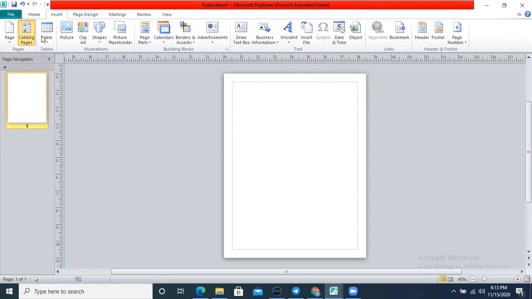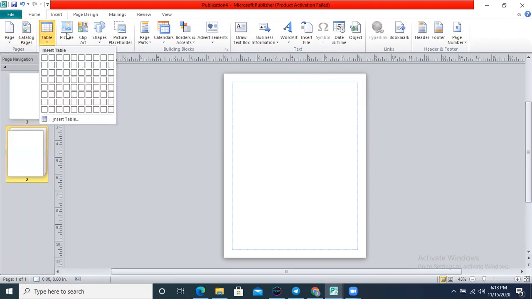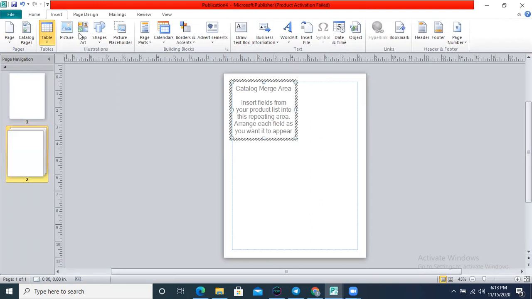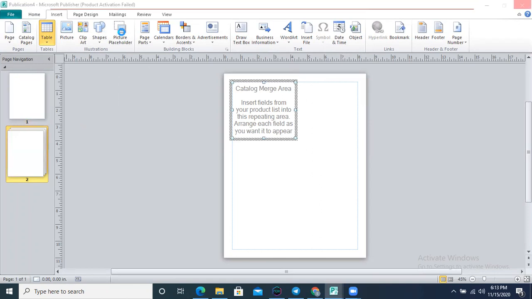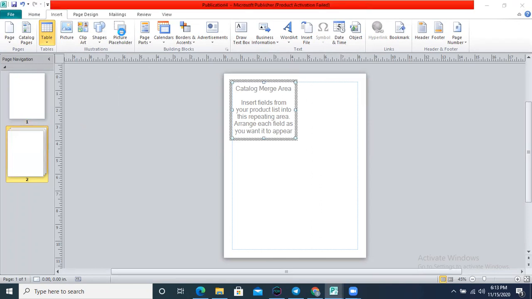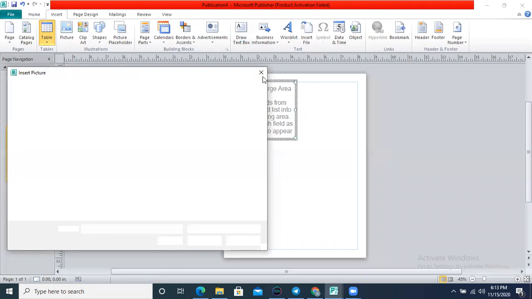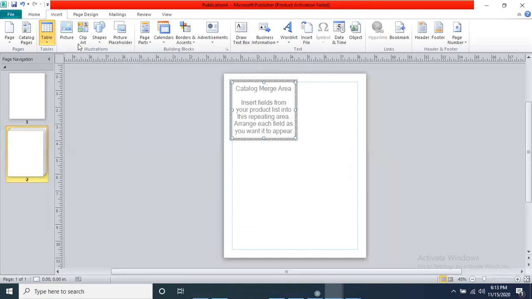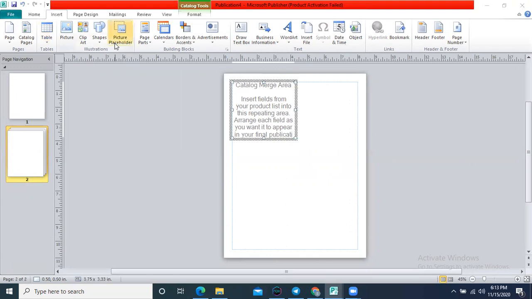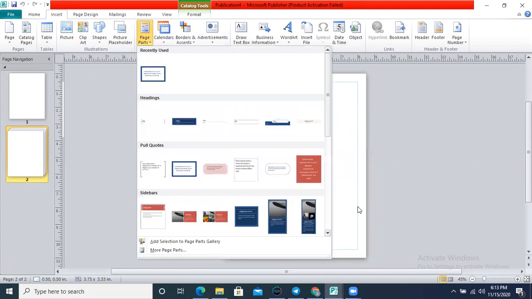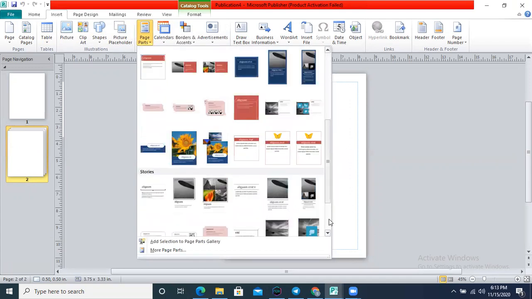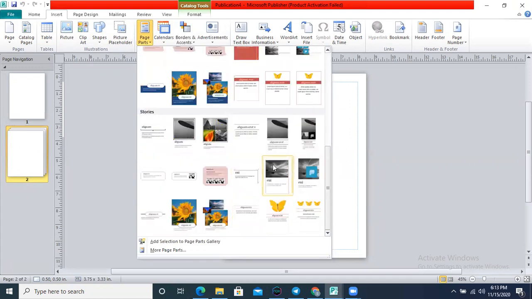Different kinds of catalog pages, tables, pictures, clip art, shapes, picture holder. For example, if you are creating any kind of form, you just have to tap the picture holder there. So you can use the picture holder there. Different kinds of pages with different kinds of formatting like this. Pre-built pages have been displayed to you.